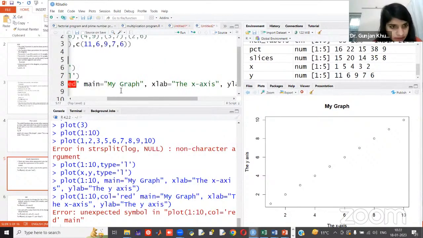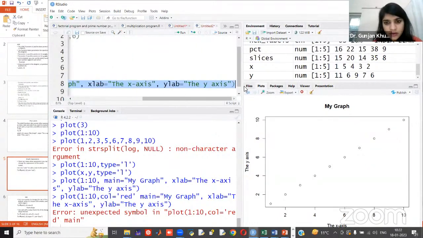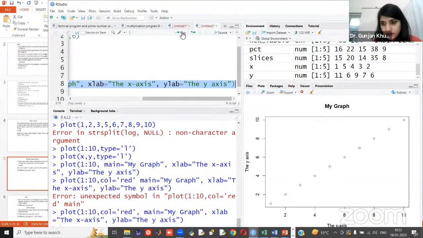Is there some error? Let me see. Col equal to red. I forgot to write the comma. So that was the error. Let me see how I get my red color. So you can see the red color. Now see the shape, it is round. We can also change the shape using certain things, and I'll tell you about that now.